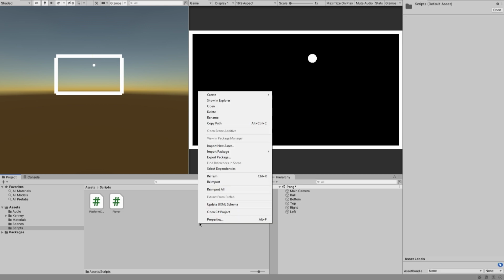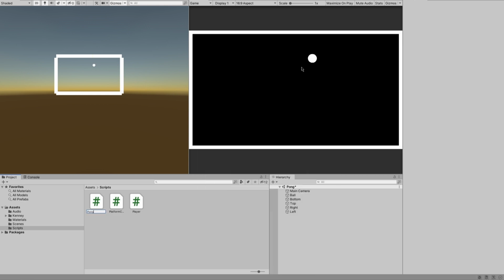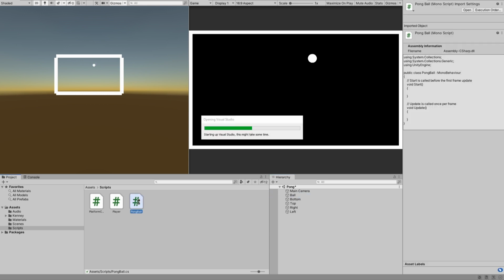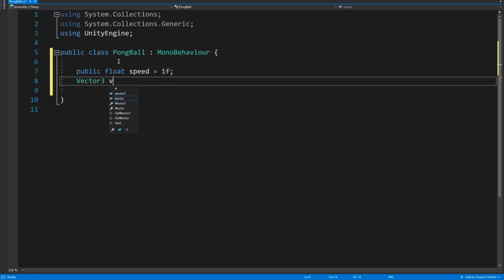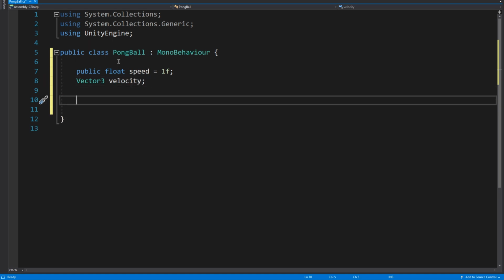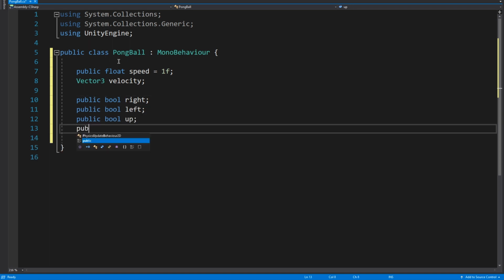That looks okay. Right, so we're going to create a new script. And we're going to call it Pong Ball. We'll drag it onto our ball and let's open that up. First thing we're going to do is create a public float for speed. Just set it to equal 1 by default. We'll change that later. And then we need a Vector3. It doesn't need to be public, but this is going to be the velocity of the ball. And then we're going to need four bools. These don't need to be public, but I'm going to make them public so we can see what's going on with them. And they're going to be right, left, up, and down.